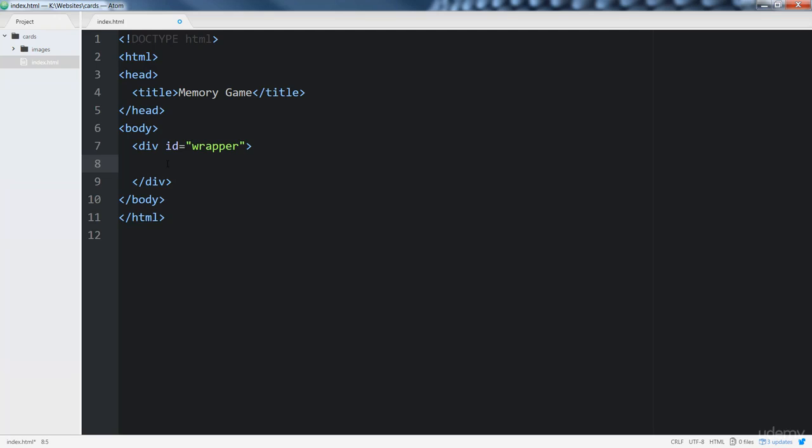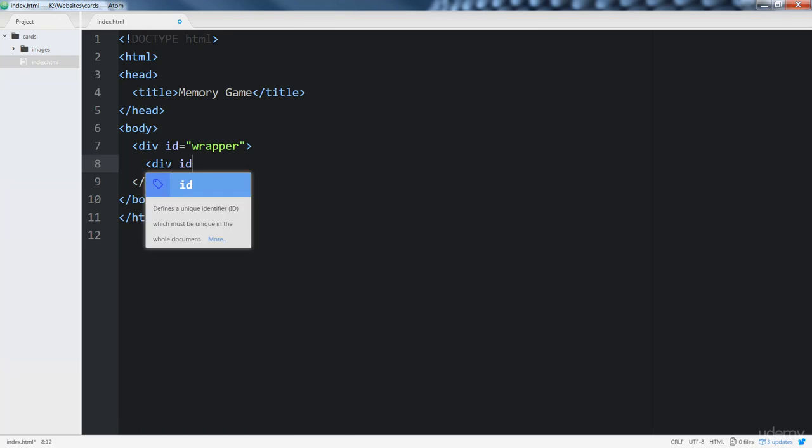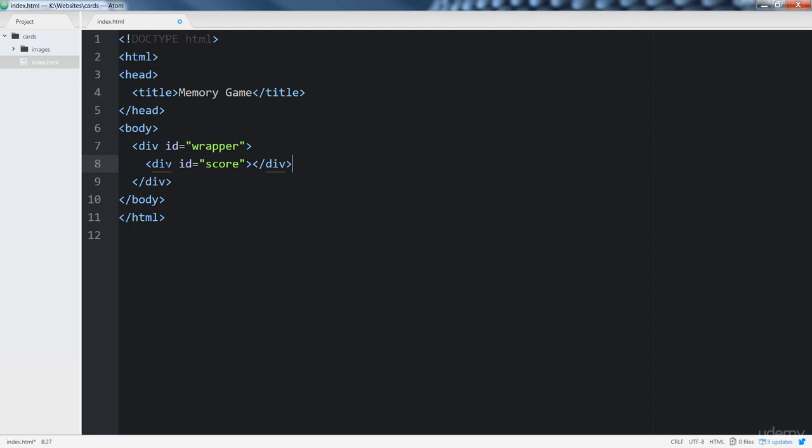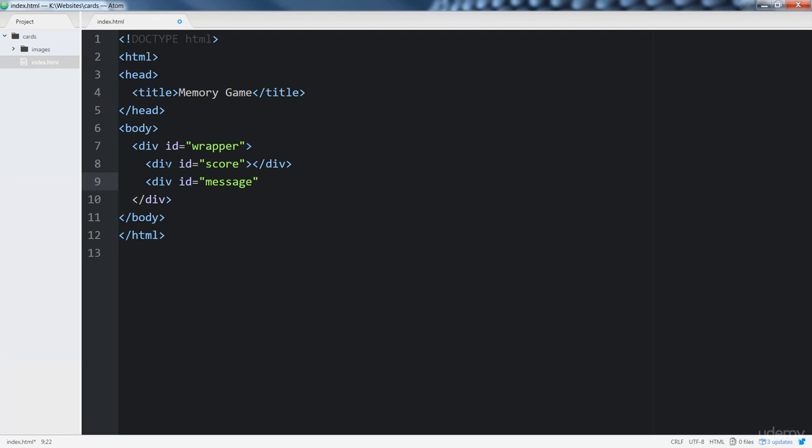The next thing that I want to do is add another div, and I'm going to be assigning them IDs for now. So this is also so we can identify them. So we need an area for a score. We also need an area for a message. So I'm going to set up that as well. So I'm going to create another div here. I'm going to call this one message, and we'll close that one off.